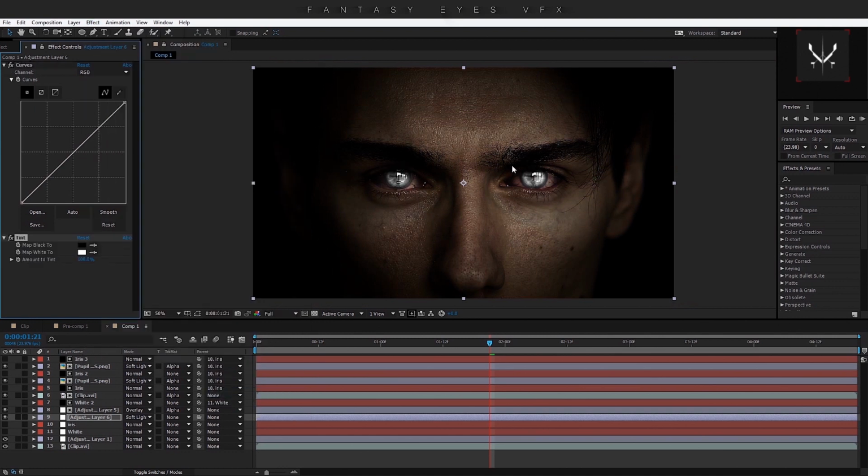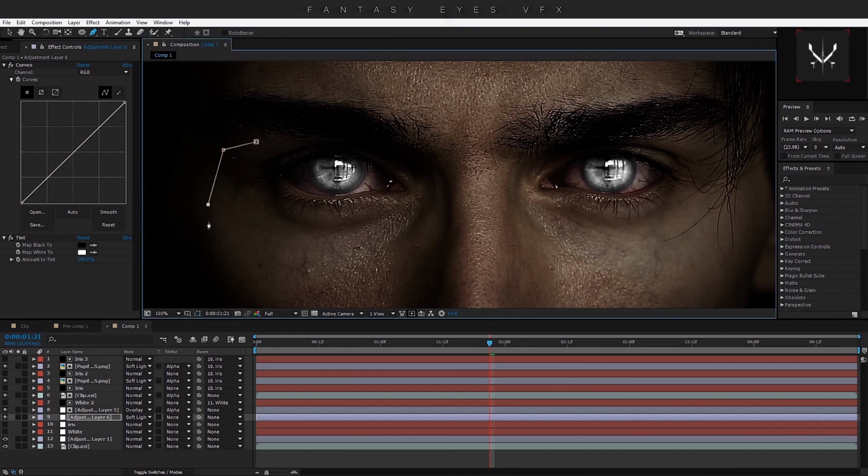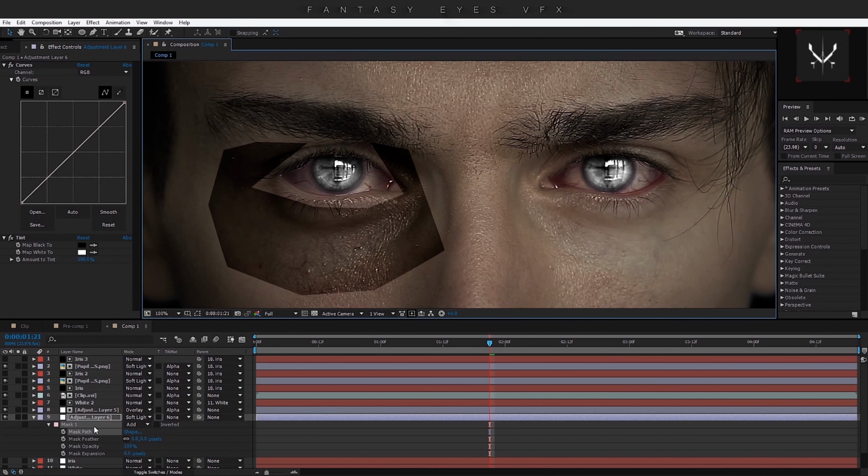This looks cool. Now I will take my pen tool and draw a mask shape around the eyes, but I want to subtract the actual eye. So here's how I do it. There. And now I will deselect the eye, kinda. That's it.